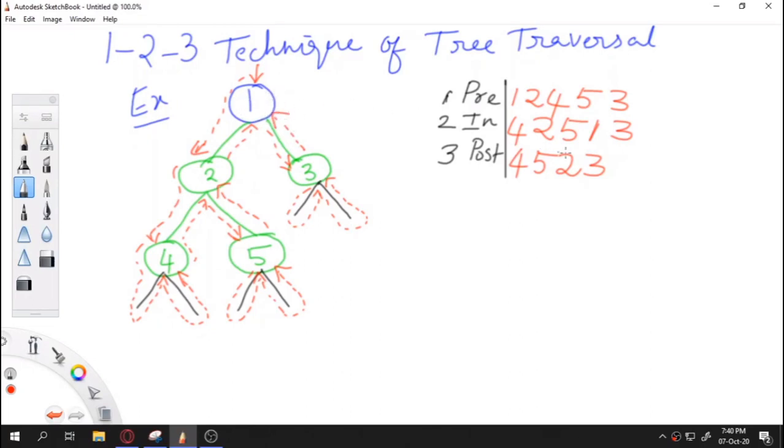That's all the traversal. We can see that pre-order is 1 2 4 5 3, in-order is 4 2 5 1 3, and post-order is 4 5 2 3 1. This is the shortcut method to find the pre-order, in-order and post-order traversal of the tree. The main point is you have to make a complete binary tree. That means you have to make branches for all the children, whether dummy or real, and then place the first-time visit in pre, the second-time visit in in, and the third-time visit in post-order. That's all.